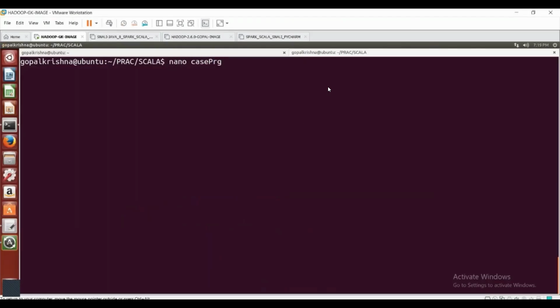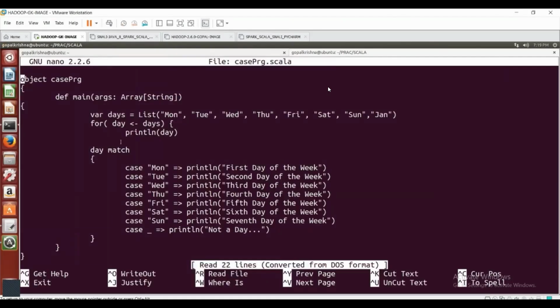Nano case program dot Scala. So you look at here, all of you: object case program, def main method, args colon Array of String. Then val days equals List of, and these are all the different elements we are going to provide here. Now for a day, this reverse arrow mark is nothing but the generator operator. As part of our for loop, we have to see this part also. In for loop there are multiple variants: for loop with range, for loop with filter, for loop with collection. So for a day, generator operator, days.